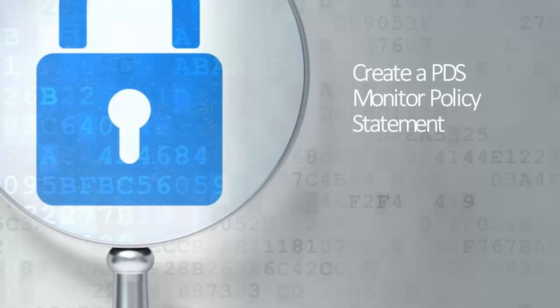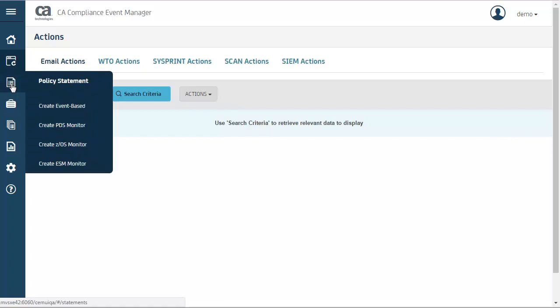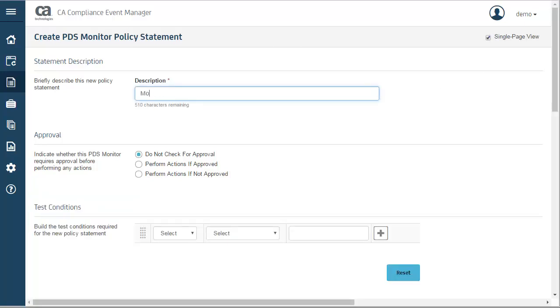Now we'll create a PDS monitor policy statement. First, from the navigation menu, select Policy Statement, Create PDS Monitor. To view all the settings in one page, click Single Page View. Type a description of this policy statement. We'll use monitor changes to Endevor datasets outside the alternate ID.